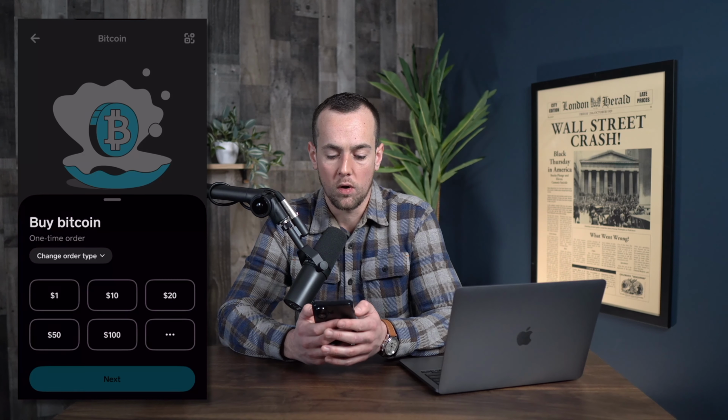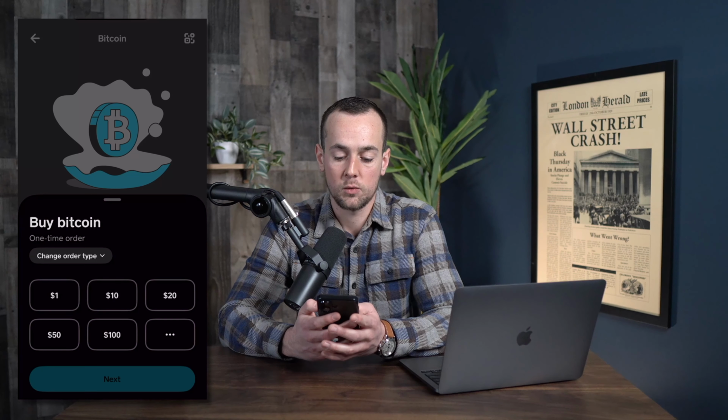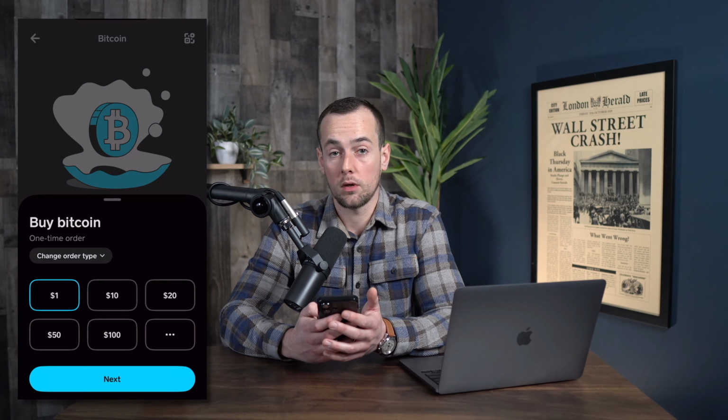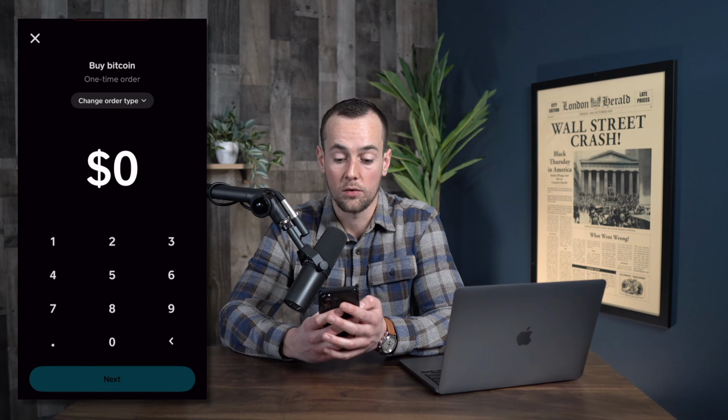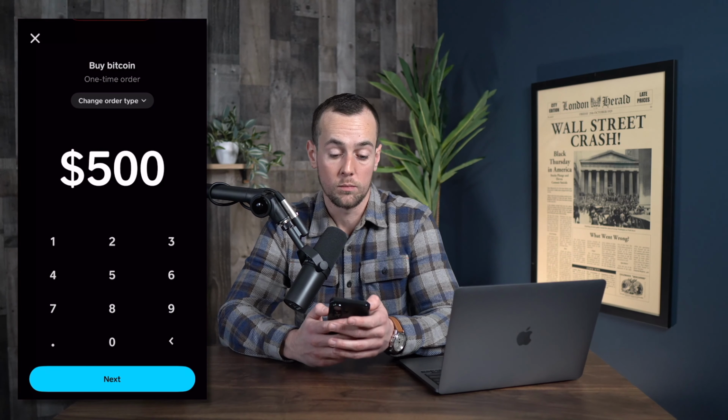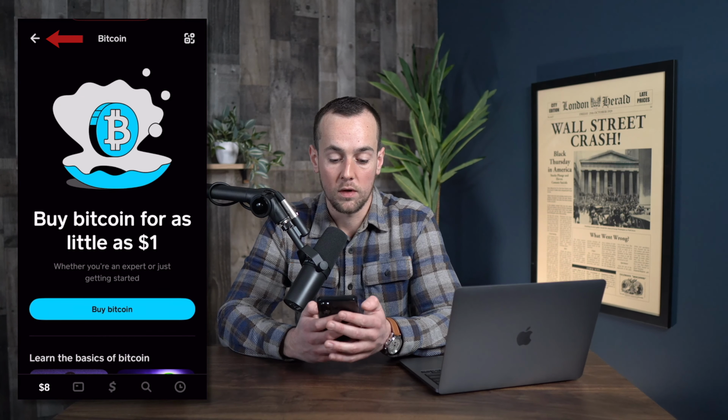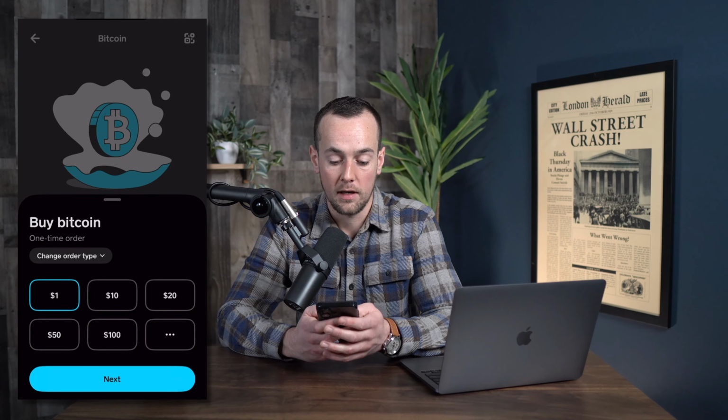We're just going to put a one-time investment of $1 in. So we're going to select that here. But if you want to put a larger amount in, you would click the three dots and type in, for example, $500 if you wanted to put that into Bitcoin. We're going to click on the X and once again click on Buy Bitcoin, click on $1, and click on the blue Next button once again.